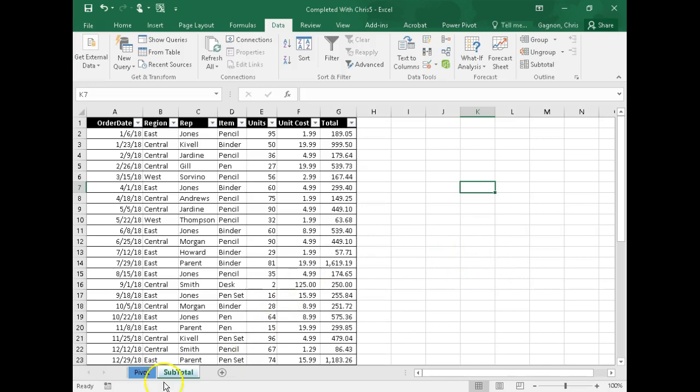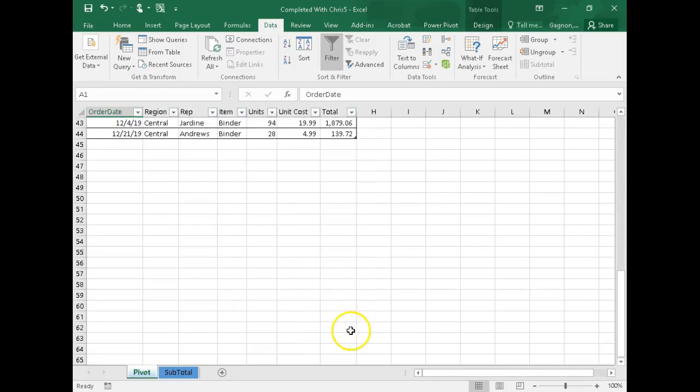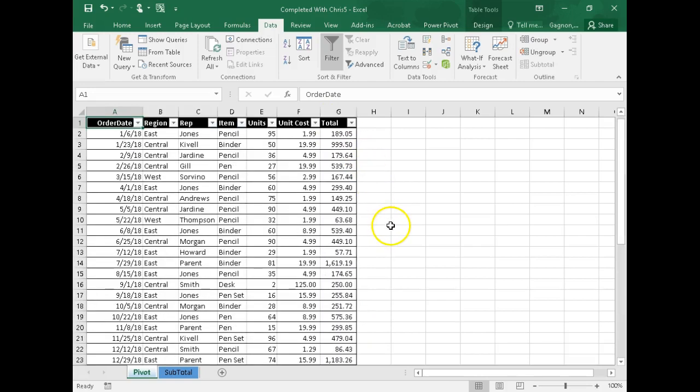Step 3, using the pivot sheet, there we go. Create a pivot table to answer the question: what is the total number spent on each type of item for each of the regions? So I'm going to pick the table. Is there a quick way to pick the table? Do you know how to pick the table quickly?